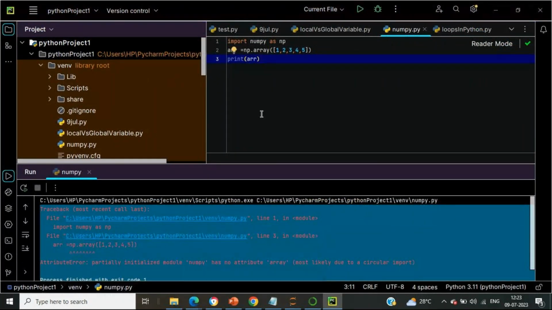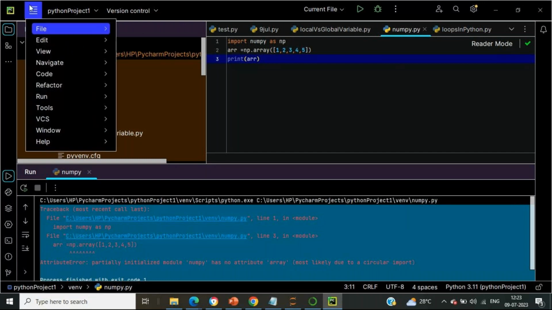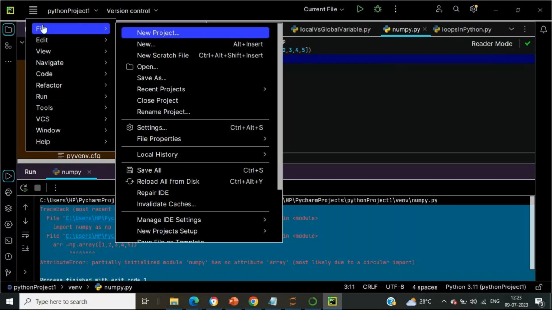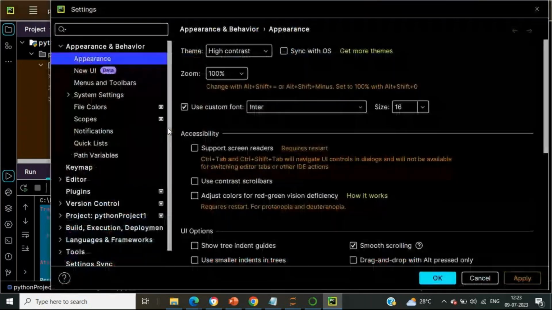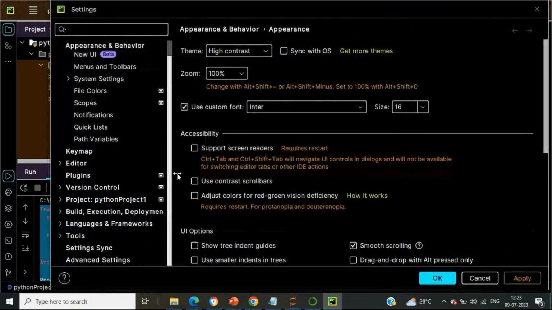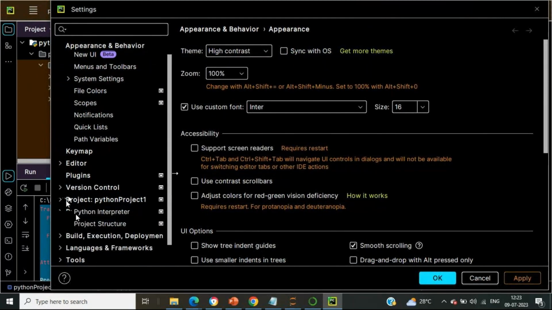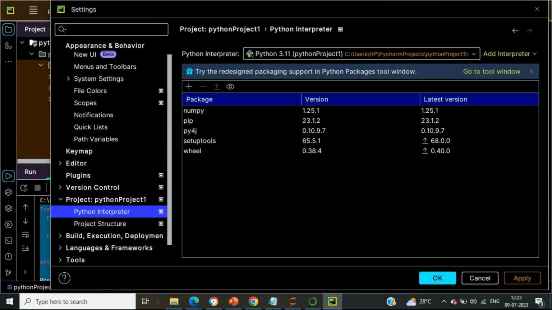Can you go to File once, on the top, Files and Settings, and here Interpreter. Yeah, I have checked that interpreter with respect to project now. Okay, it is there.